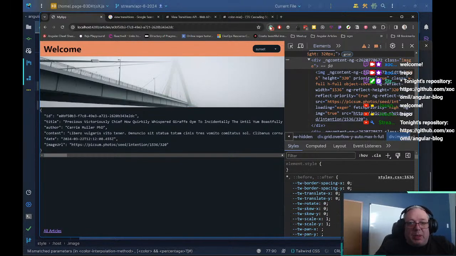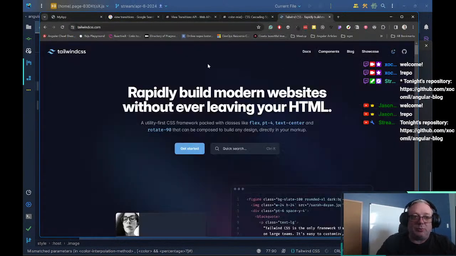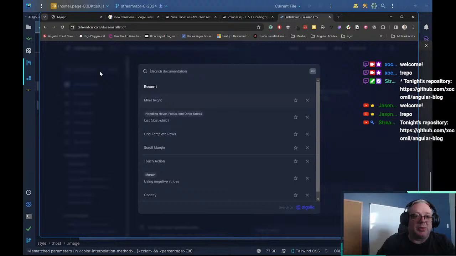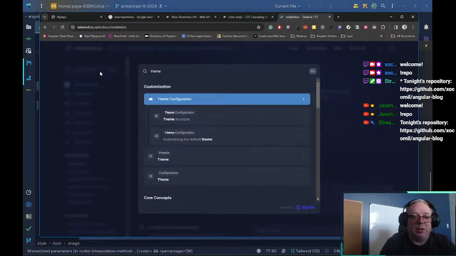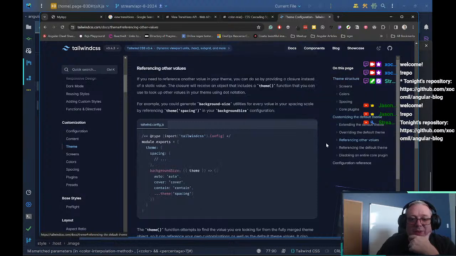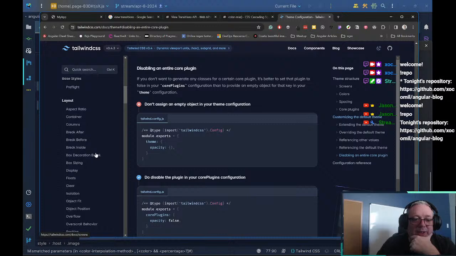Let's look at Tailwind. And let's go to the docs. In the docs, we want to search for the function. Search for other values. Default theme. That is not what we want. I think it's down here at the bottom anyway.